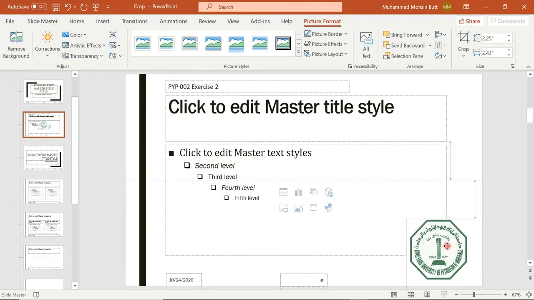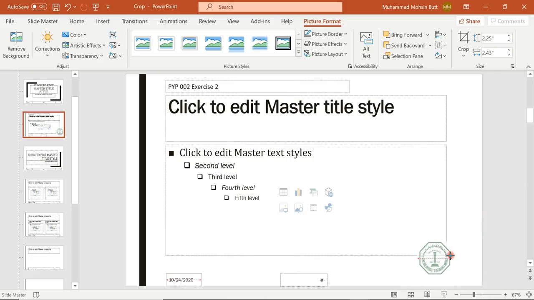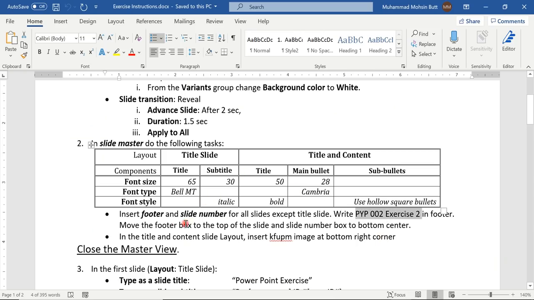I can change the size of the picture as well. There's no exact size given, so you can just use a smaller size so that it will be visible in the bottom right corner. And after that we have to close the master view.